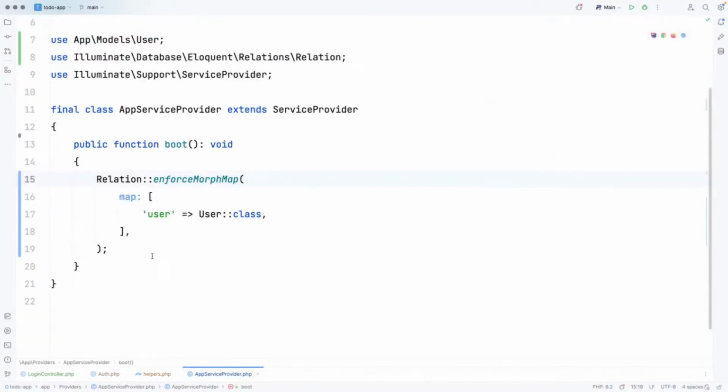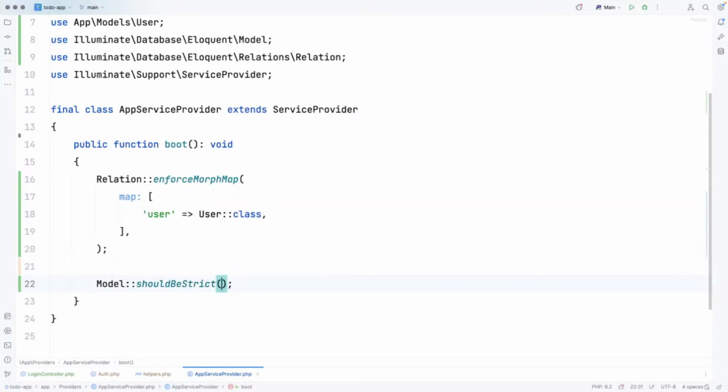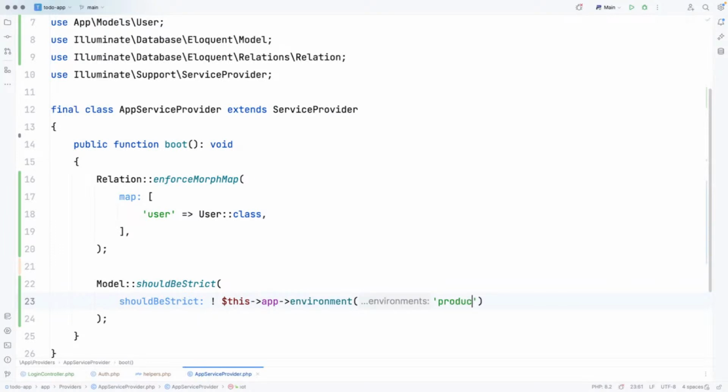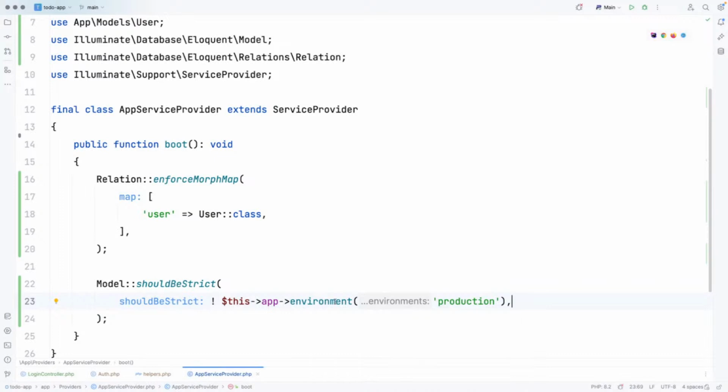Login request. So what I also like to do here is say model should be strict. When should it be strict? When this app environment is not production, basically. So that'll return whether it's in production or not, and it will just count itself out. If it's in production, it will say true. If it's not, it'll say false, and that'll enforce it to be strict in production.